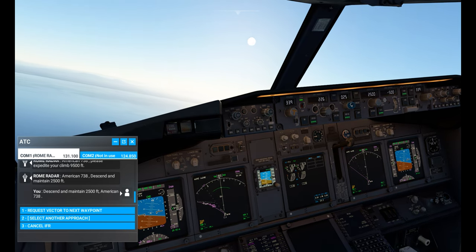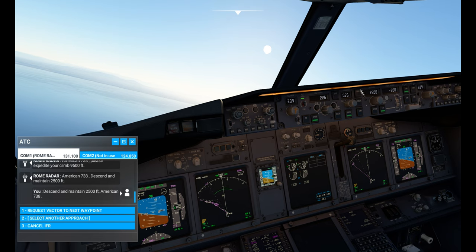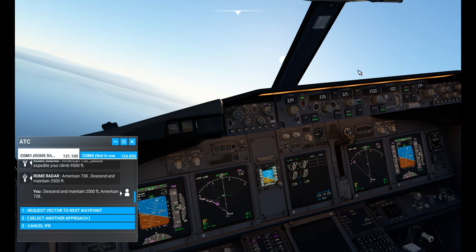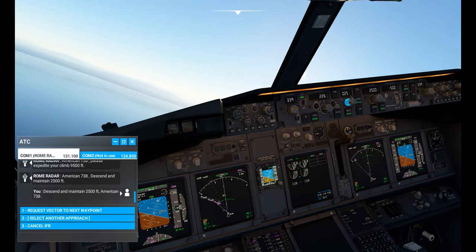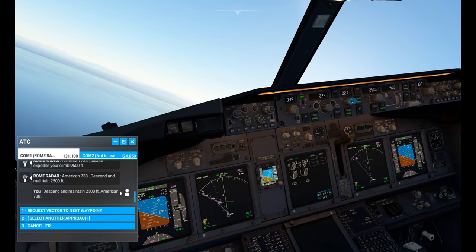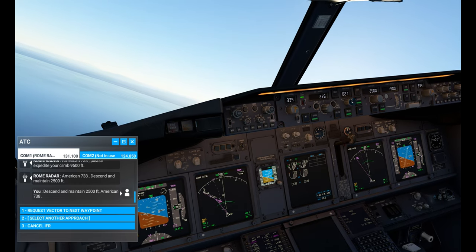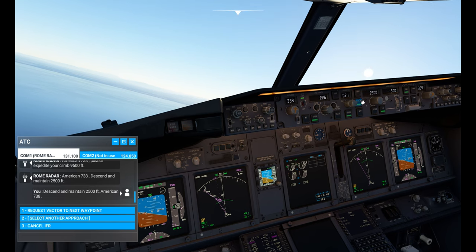So when we start lining up, we want to switch on VOR lock already. Normally you can do this when you get clearance for your ILS landing, but we can switch it on already.